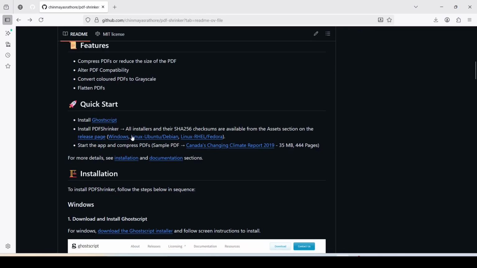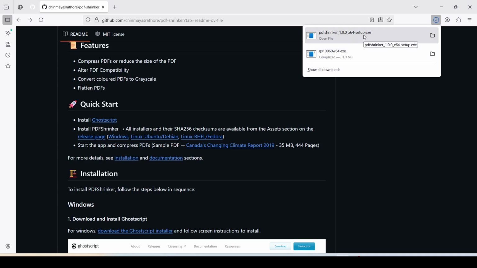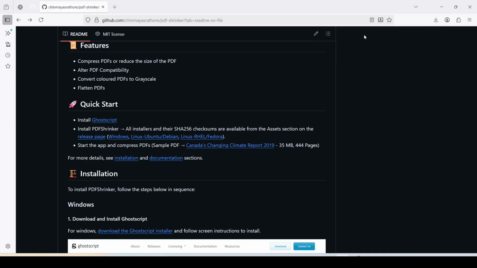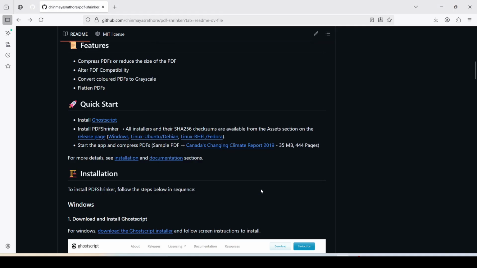And I'm going to go ahead and click on the Windows link to download and install PDF Shrinker. You will see that the PDF Shrinker installer has now been downloaded, and just double click on it and you will see the installer available. On Windows, you will encounter this message because I haven't digitally signed this app. Just click on more info and click on run anyway. You can also have a look at the source code. So when you click on run anyway, this app will start installing and you will see the installer appear very shortly.